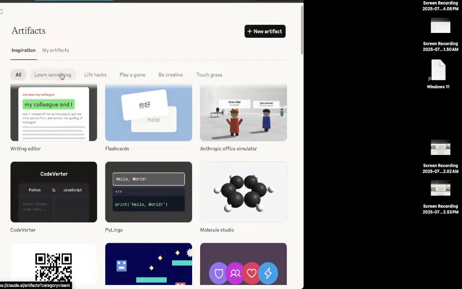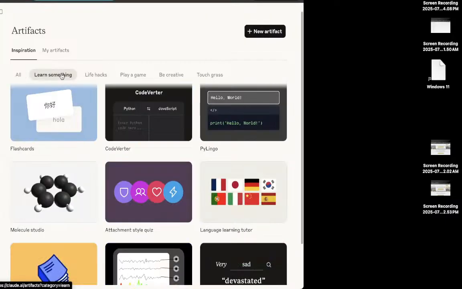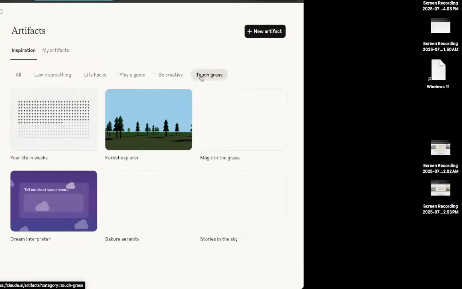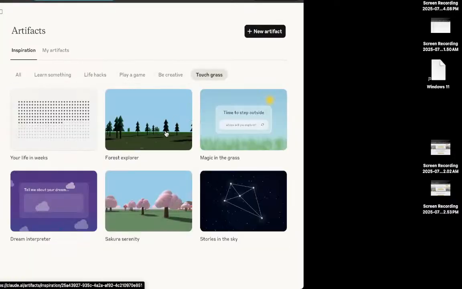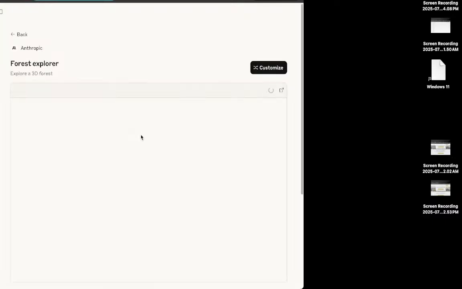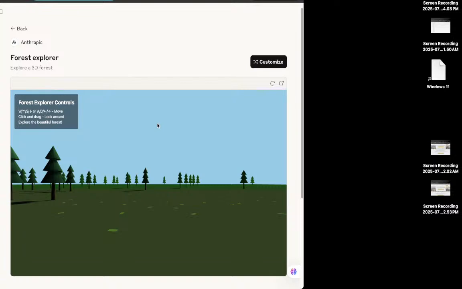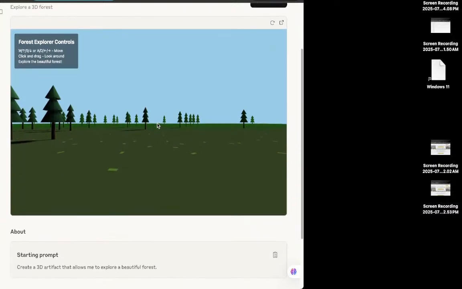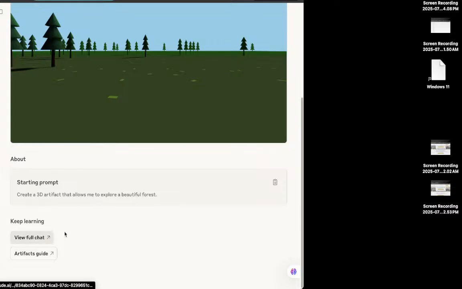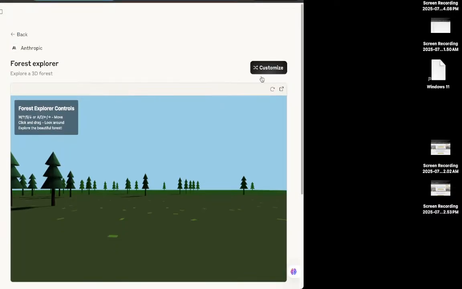Let's see. Do we want to learn something? Do you want to touch grass? Actually, yes, I want to touch grass. Forest Explorer. And so this is a whole app, and they built this in Claude.